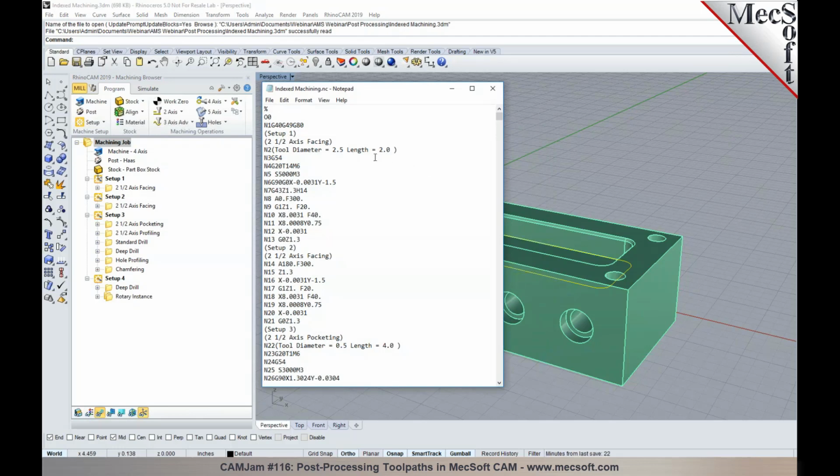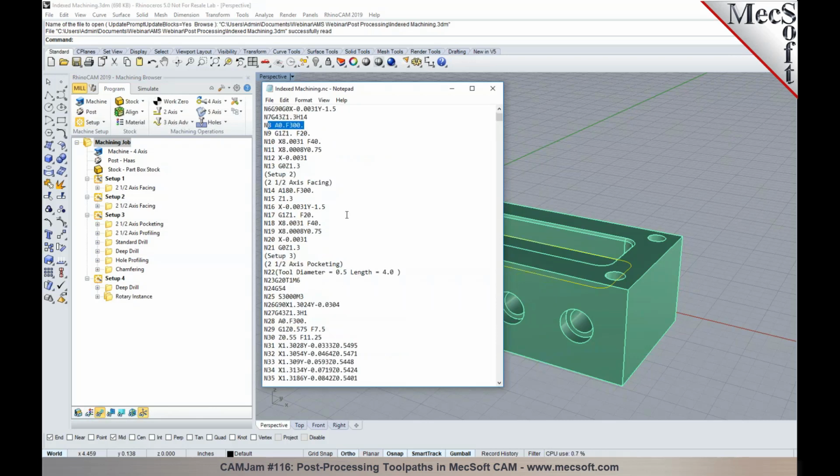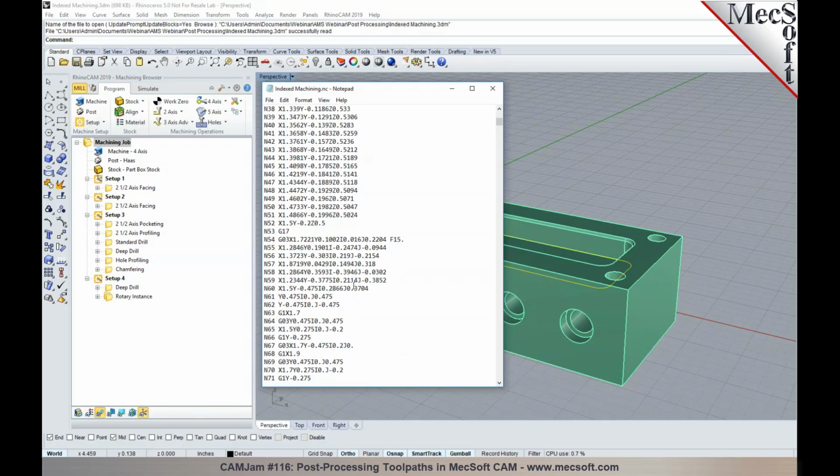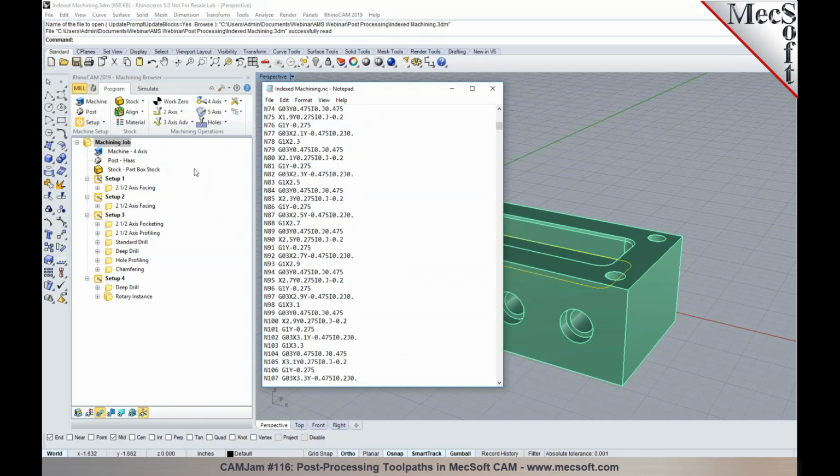and it'll be part of the same output file, and you'll see that the first setup has your table at 0 degrees. The next setup would have the table at 180 degrees. So you'll see that in the code. When programming indexed operations, you would typically want to post all of the setups into one NC file, so you don't have to go through the process of loading multiple output files in here.